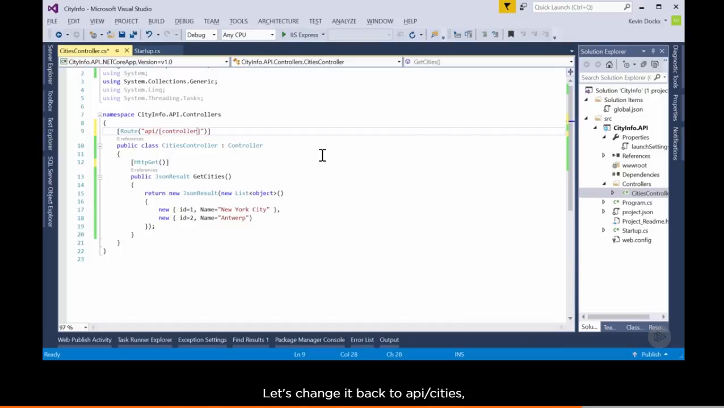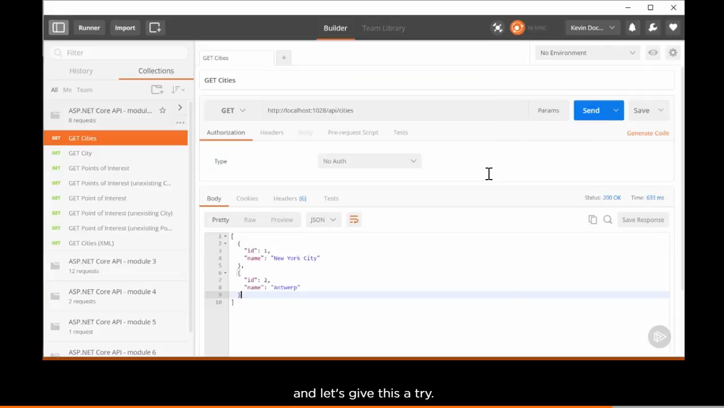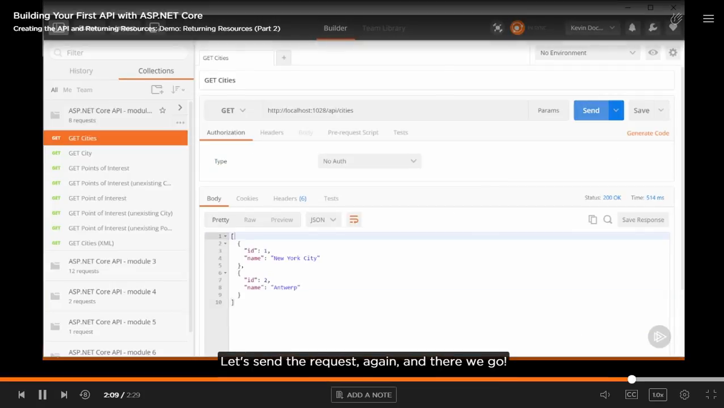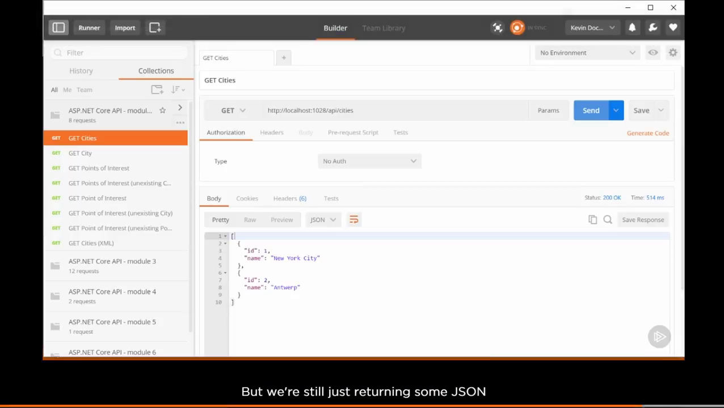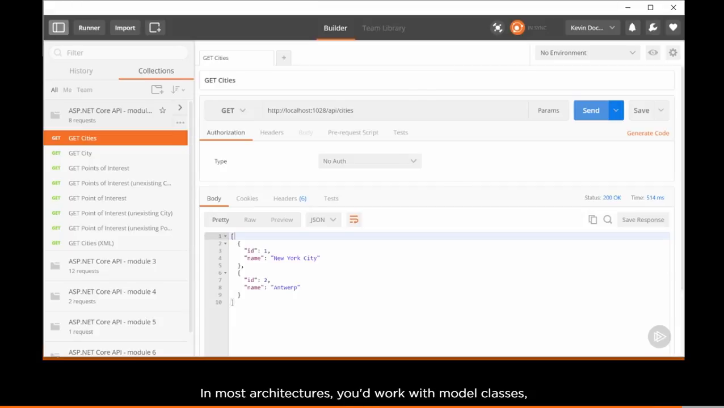Let's change it back to API/cities and let's give this a try. Let's send the request again, and there we go. But we're still just returning some JSON directly from anonymous objects. That isn't necessarily a realistic scenario. In most architectures, you'd work with model classes, POCOs or DTOs, that are then serialized to JSON. Let's improve on our architecture in the next demo.